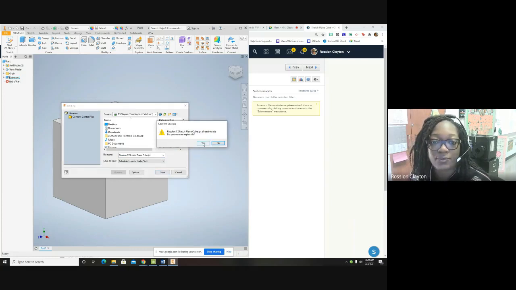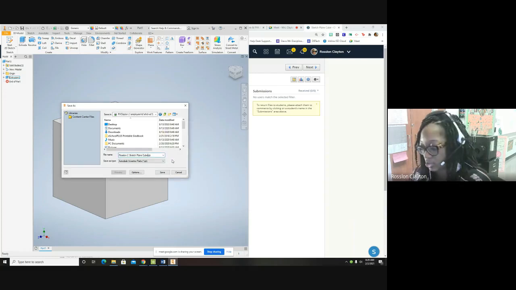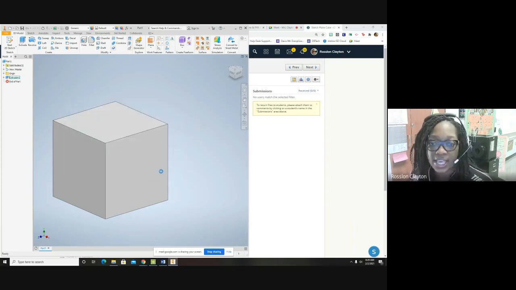And I already saved it before, so I'll just replace it. Actually, no, I'm not going to replace it. Because I've saved it before, I'm just going to change mine to something different. But you don't type 2. All you're going to type is first name, last initial, sketch plane cube, and hit save. It automatically saves to your U drive.